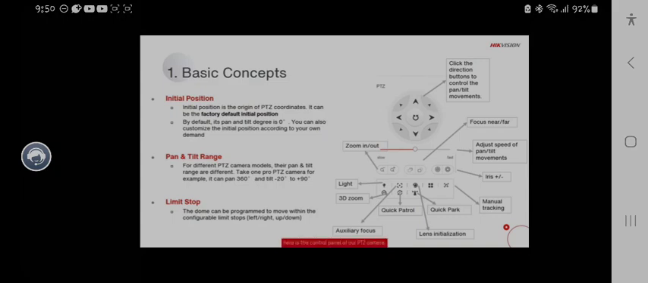You can see, here is the control panel of our PTZ camera. You can find it in Web Client. Click the direction buttons to control the pan, tilt movements. Zoom in, out, light up or not. You can also adjust speed of pan, tilt. Use 3D zoom, quick patrol, quick park, auxiliary focus, lens initialization and manual tracking.